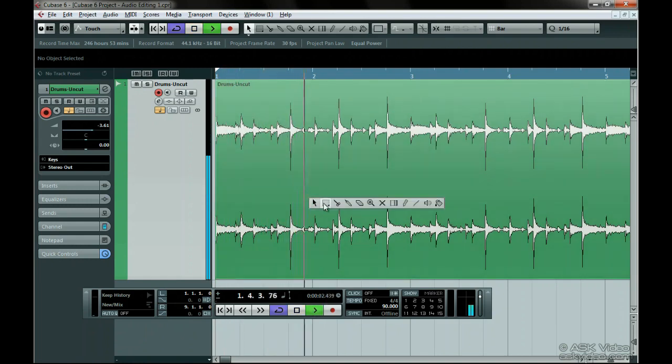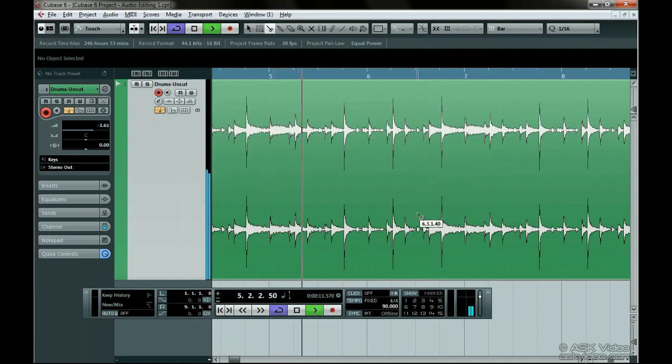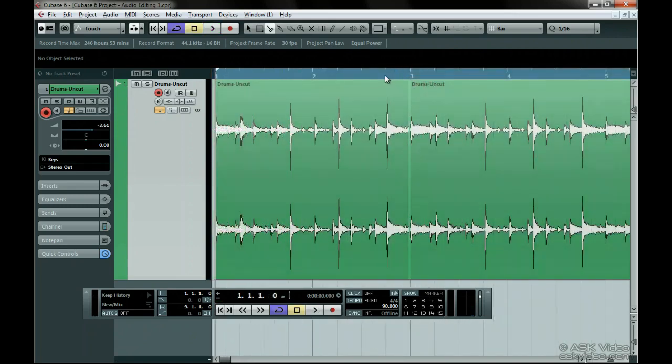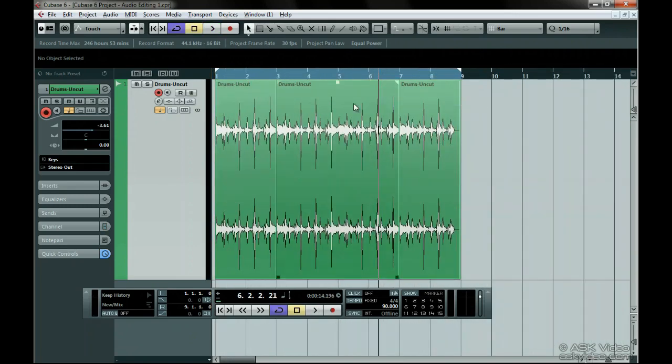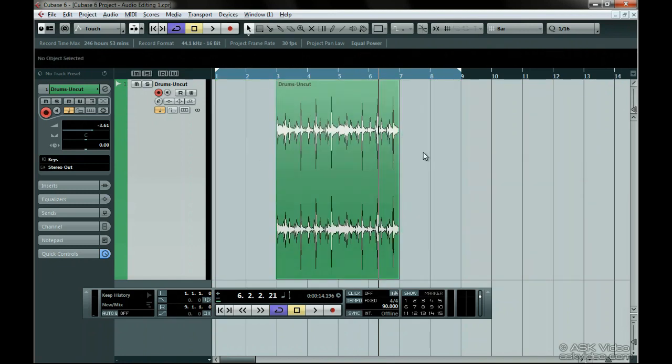I'm going to cut where I think the audio should start. Now I'm going to cut where I think the audio should end. Let's zoom out a bit and erase the other parts. The great thing about Cubase is you don't have to be precise with your cuts. This is because you can trim the left and right sides to get it just right.